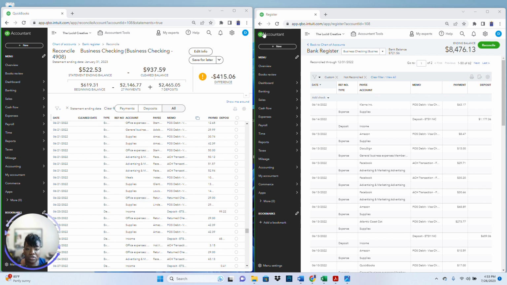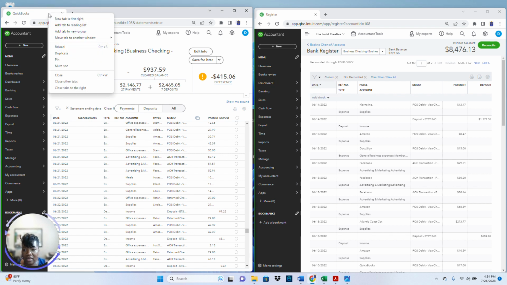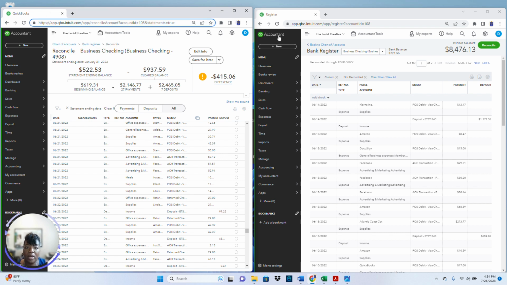So I have duplicated the screens. This is something that you can do. All you do is simply right click on a tab and hit duplicate, and it will duplicate your QuickBooks session, and then you're free to go anywhere else in that client account. So as you can tell, on the left-hand side, I'm working on the reconciliation.